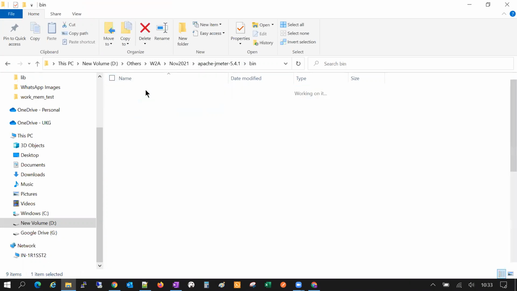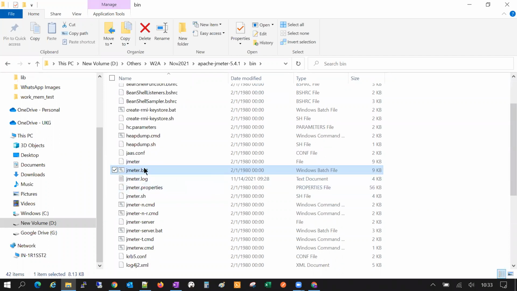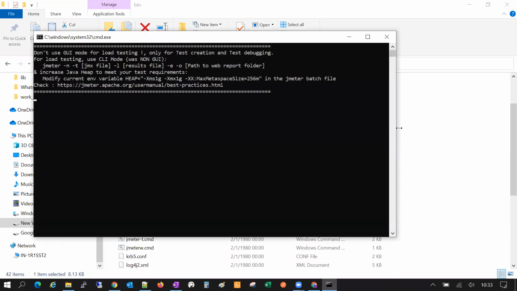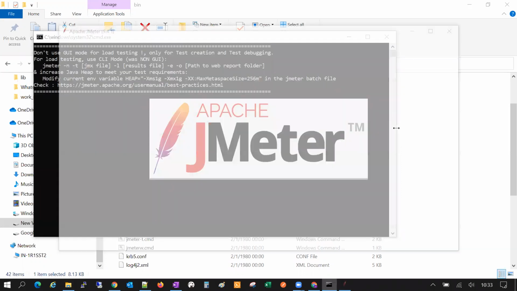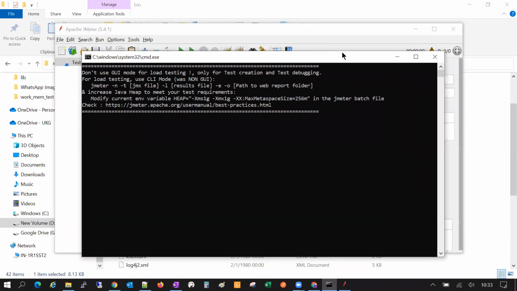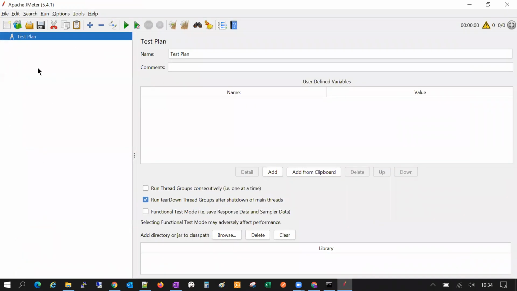Inside bin, for Windows system, here is the jmeter.bat. If in your system the extensions are hidden, look for the type, which is Windows batch file. All right, so it's quite simple. If I double click on jmeter.bat on a Windows machine, it will pop up and your JMeter instance will open. Keep this pop-up window up and running, right? And this is the JMeter interface.